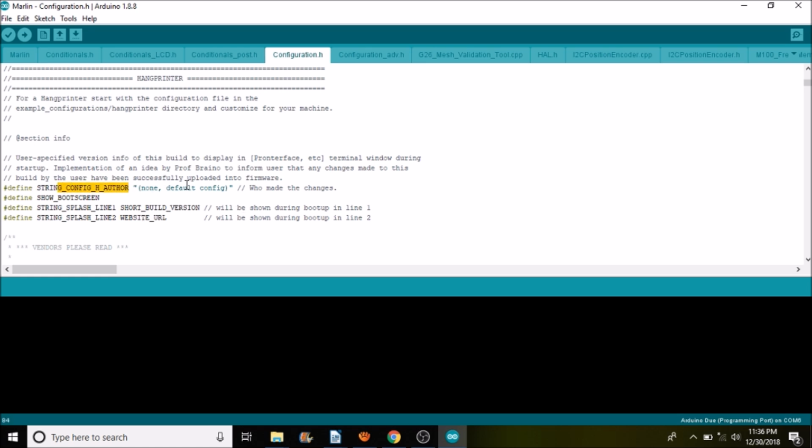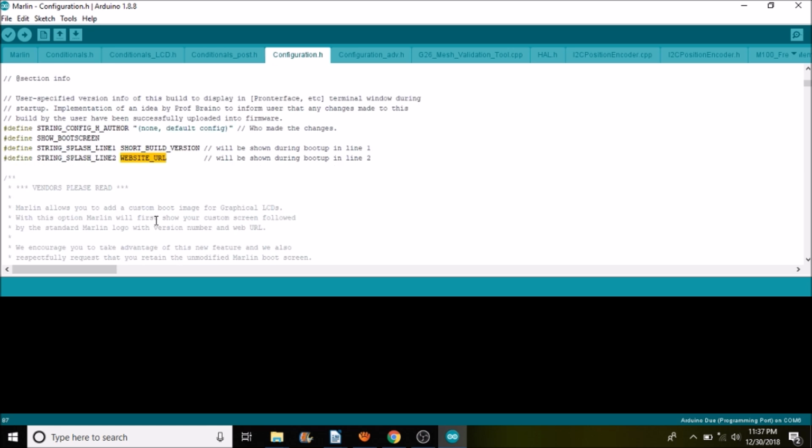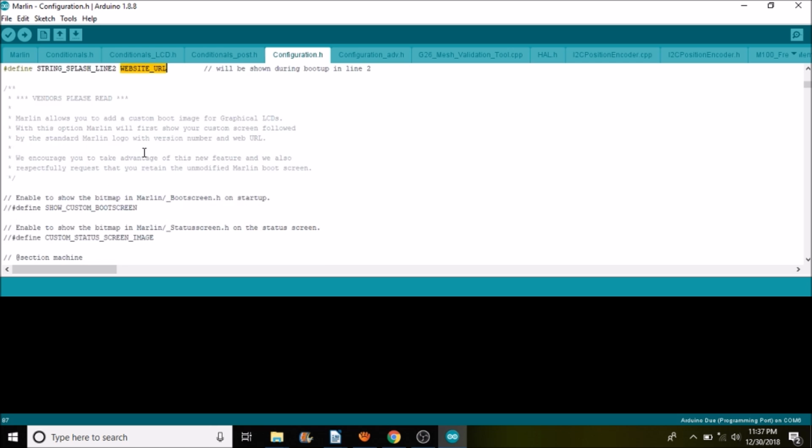Then they also talk about the ability to add information about your particular configuration, such as you being the author, show the boot screen. They have a splash line which says what software build it is. So if you're keeping track of it in an SVN or a source control, then you can add a build version right here. Then you can also add your own website to the actual printer boot screen.